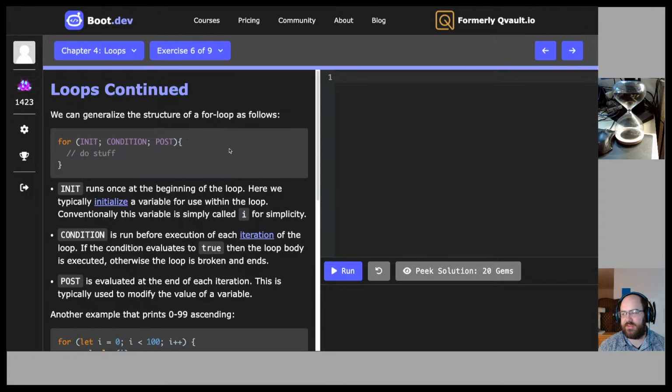Let's go on to loops continued. We can generalize the structure of a for loop as follows. For init, condition, post. Init runs at the beginning of a loop. Here we typically initialize a variable for use within the loop. Conventionally, this variable is simply called i for simplicity. I kind of like that.